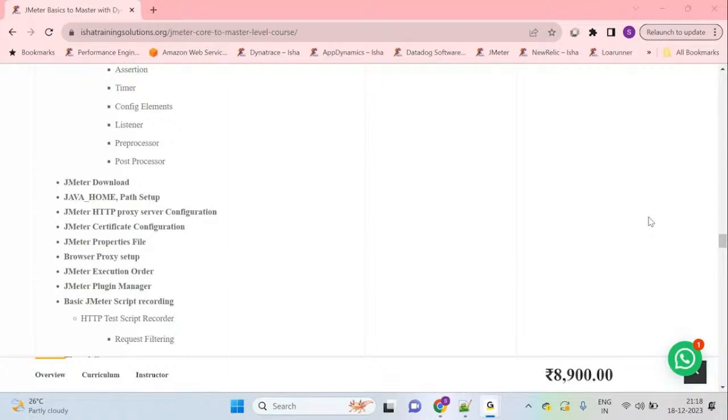See, in real time, JMeter can be used for API level testing, web application level testing, and mobile application level testing. In our course content, I'm going to cover API level testing and web application level testing practically. Mobile application level will be covered theoretically, because finding a sample mobile application is a little tough. But I will cover theoretically what mobile application testing is, while web application and API testing we are going to cover practically.